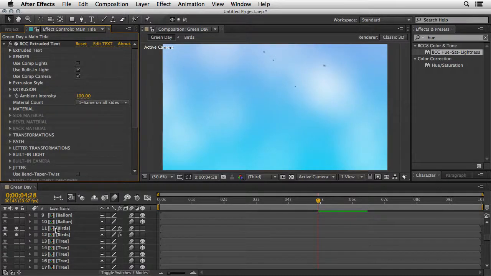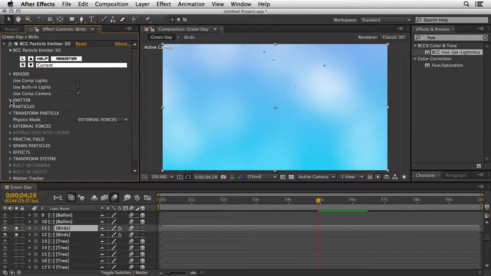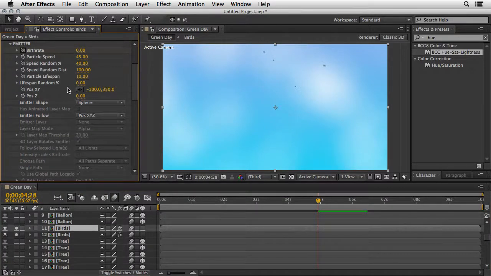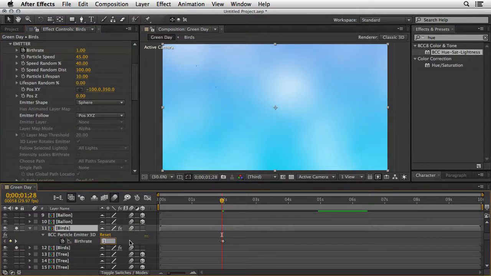Now, these are basically particle birds. So if you want more, just open up the BCC particle emitter 3D, go to the emitter and change the birth rate according to your needs. I'm just going to quickly demonstrate by pressing U in order to see my keyframes, and then press J twice in order to get to the first keyframe. I'm going to raise it from 1 to 10 just to illustrate my point. And then from this point onwards, I'm going to create a run preview.